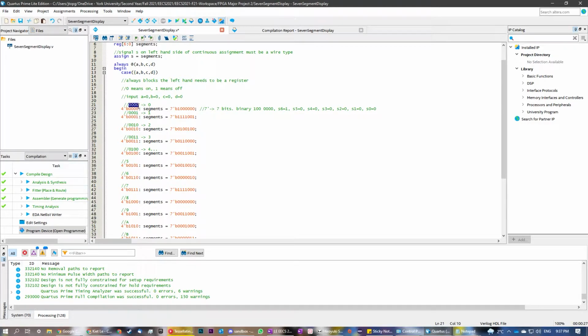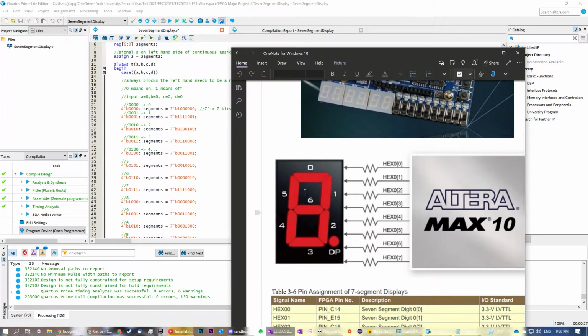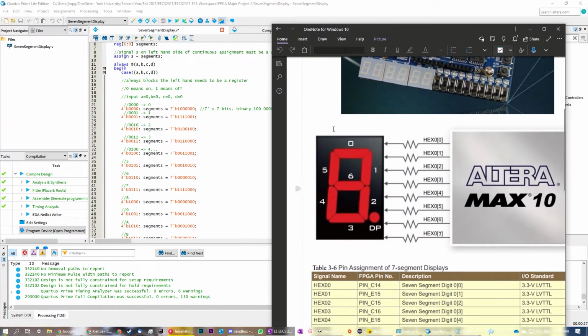So when all the switches are off, it's going to give you a value of 0000. So when it gives you a value of 0000, you want to activate the segments as follows. So 0000, we want an output of 0. So if you go back to the diagram, 0 is going to be segments 0, 1, 2, 3, 4, 5 on, and then the middle, 6, off. And remember, when sending signals to these pins, 0 is on and 1 is off.